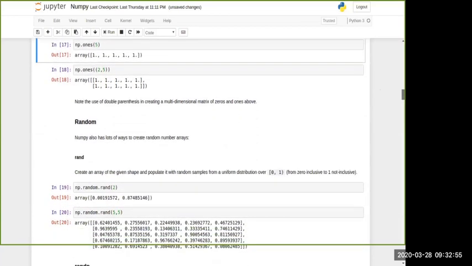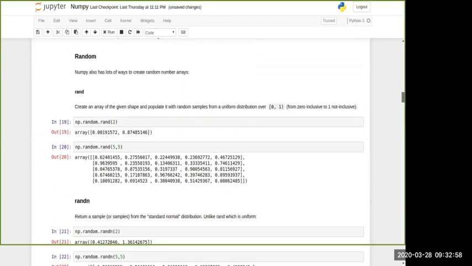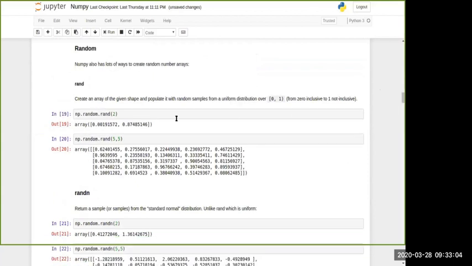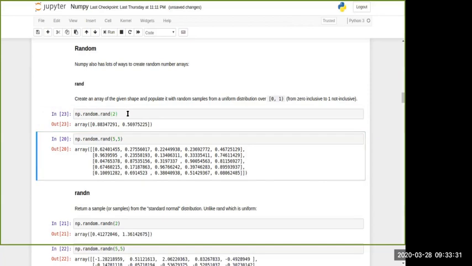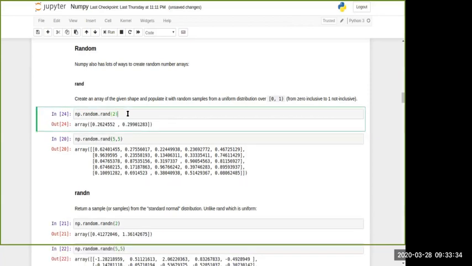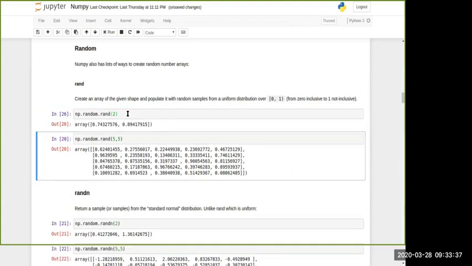Okay, now we can go to the random values. The first one we are going to look at is rand. With rand, you can put in a single value, and it's going to generate the number of random values that you have specified. These are going to be values between 0 and 1, exclusive. So each time I run this command, it's going to produce different values.